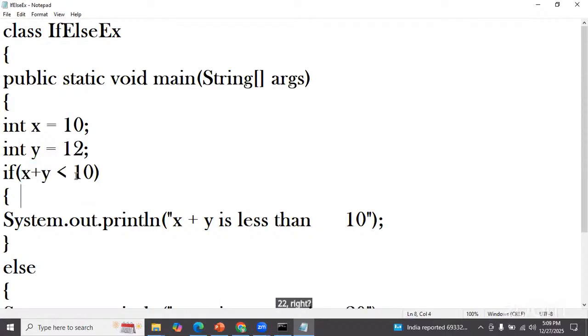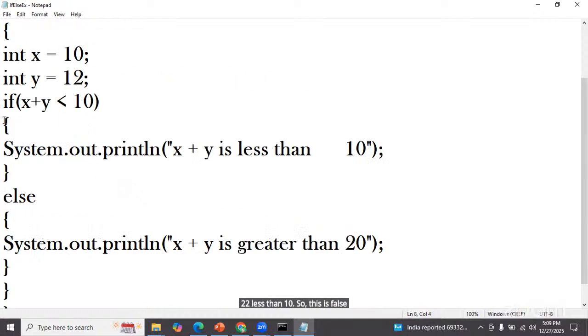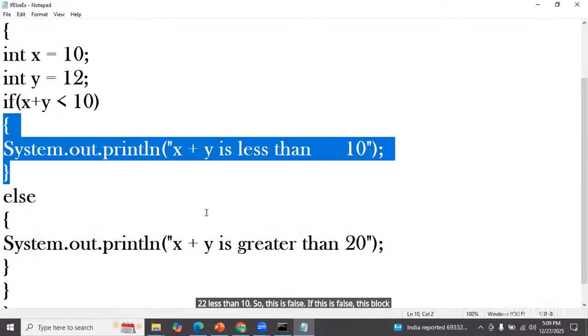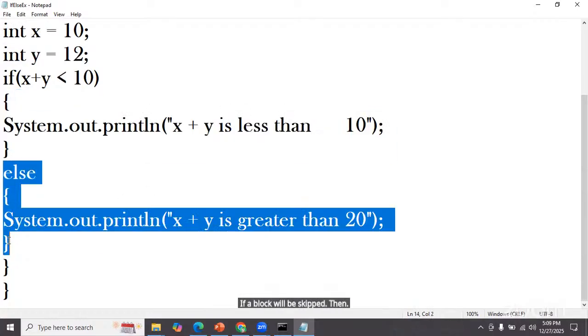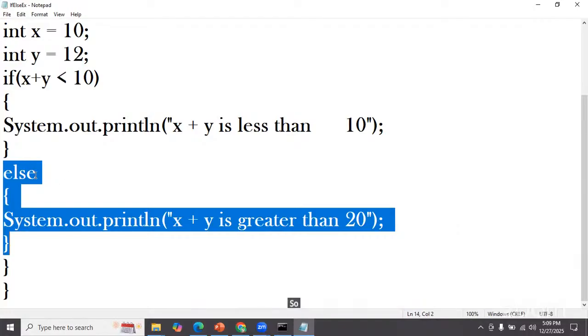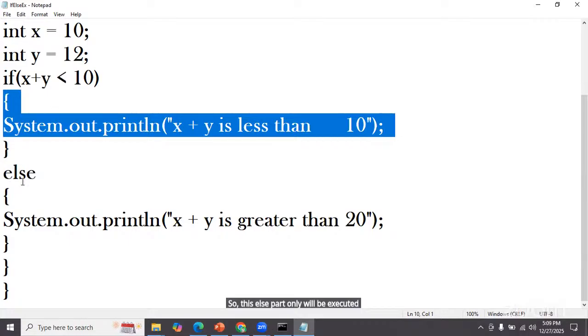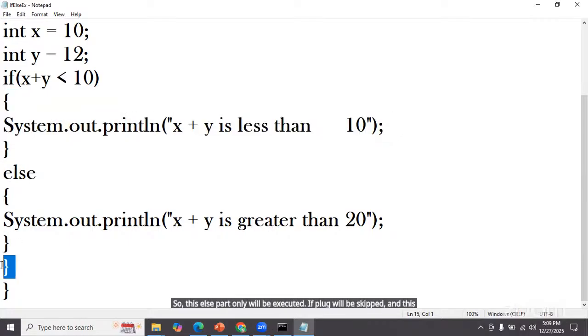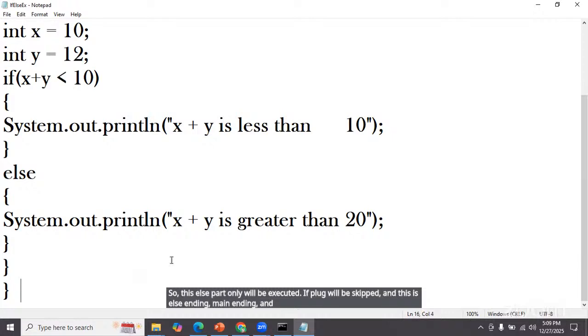Yes, sir. Is 22 less than 10 true or false? False, sir. So this is false. If this is false, the if block will be skipped, then only the else block will be executed, this part. So the output is x plus y is greater than 20. The x plus y value is greater than 20. That becomes the output. So only this else part will be executed, as the if block will be skipped. And this is the else ending, main ending, and class ending part.